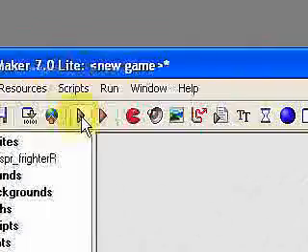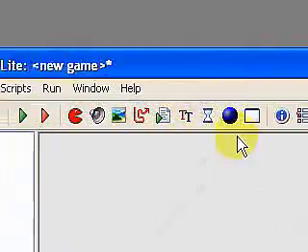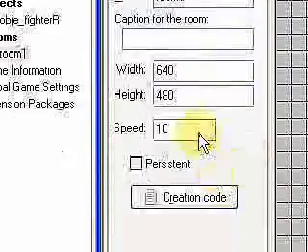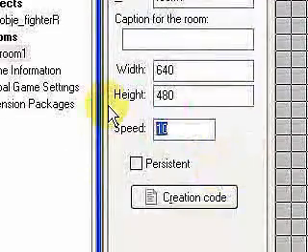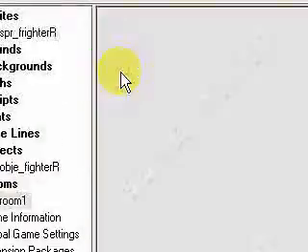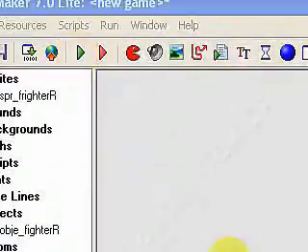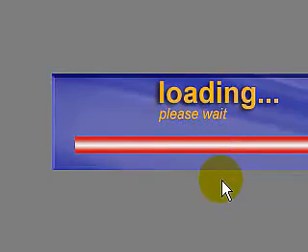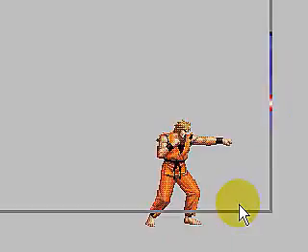And let's see, open up that room. Go to settings. Let's go down to about 7. And okay. And start. That looks a little better. Got a punch and a kick. Yeah, I think we can accept that.